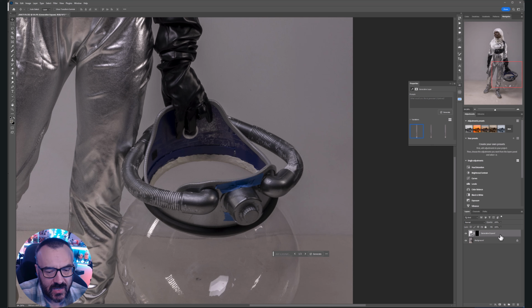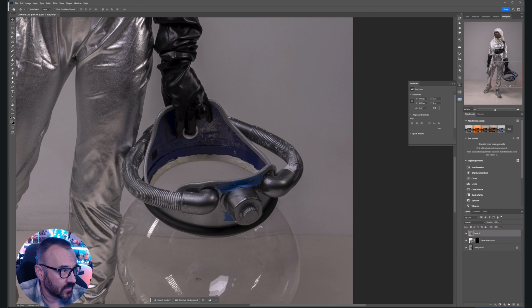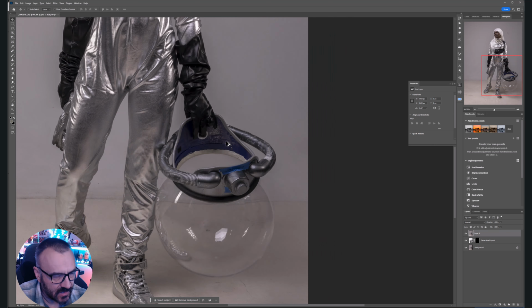It does create an additional layer on top. And if we're going to work with a mask, we actually need to put everything together. For this, I'm going to press Ctrl-Shift-Alt-E, which takes all visible layers, combines them together, and creates a new layer based on this. Okay, at this point, we're ready to isolate.